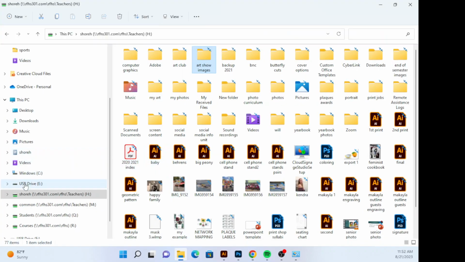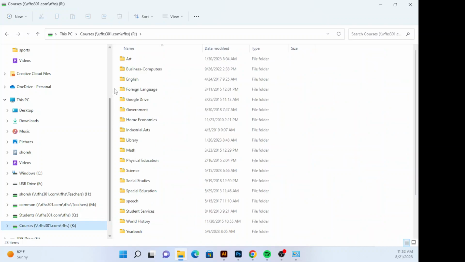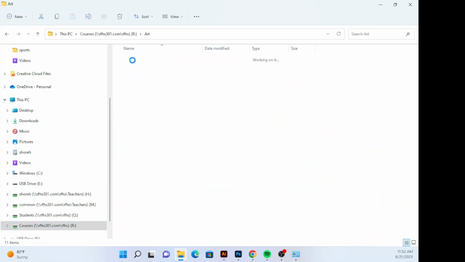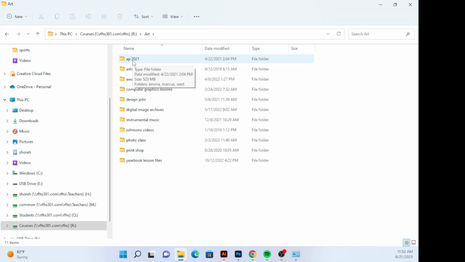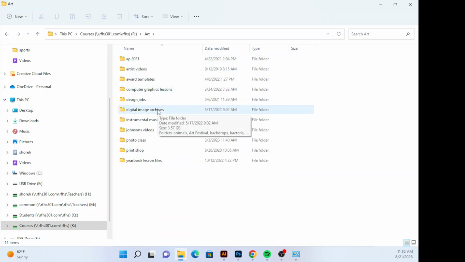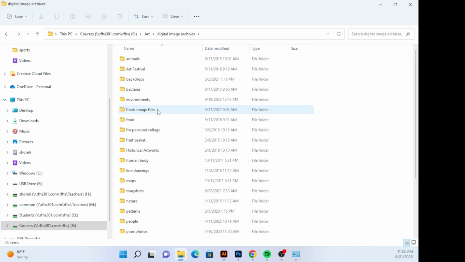All right, let's talk a little bit about this file navigation and how you change your visibility. So let's click on the courses tab. Let's double click. We're just double clicking real fast. It opens it up. Let's double click on Digital Image Archive, and let's just double click on animals, the one at the top.